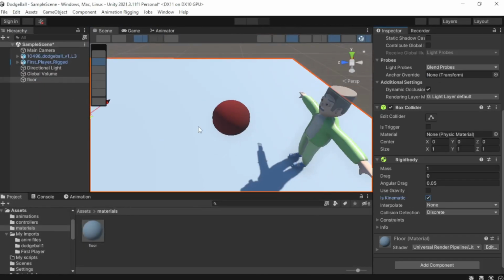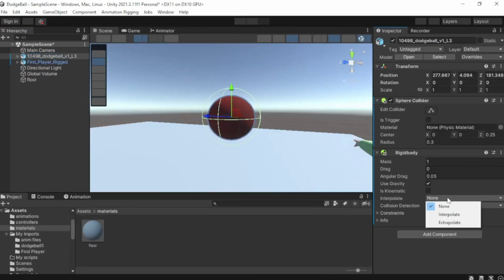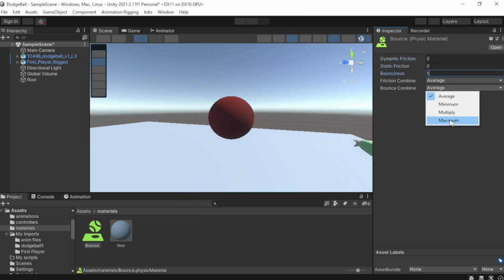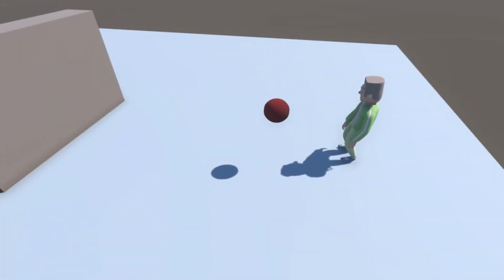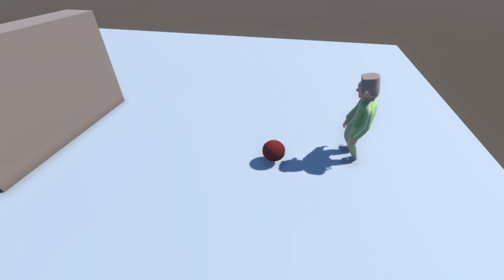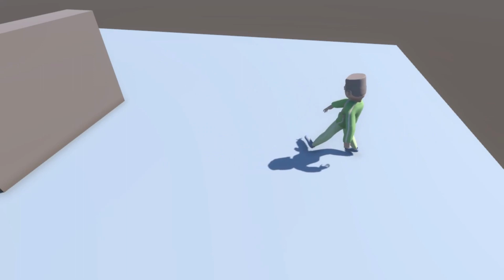I then added collision bounce and a rigid body to the ball with a physics material to make it bounce, just like this. So this is what should happen. Let's say the condition is met so the player picks the ball, he plays the animation and shoots at the frame where the ball is no more in his hand.